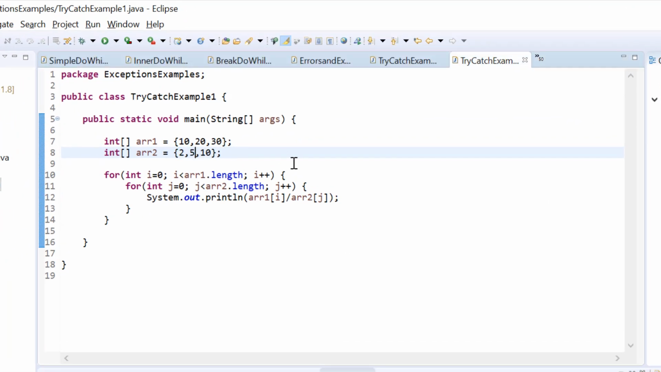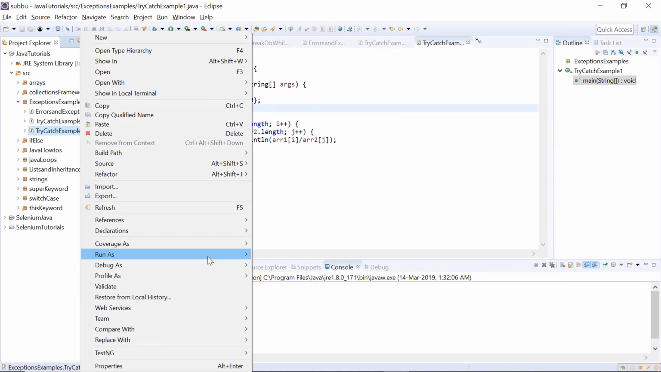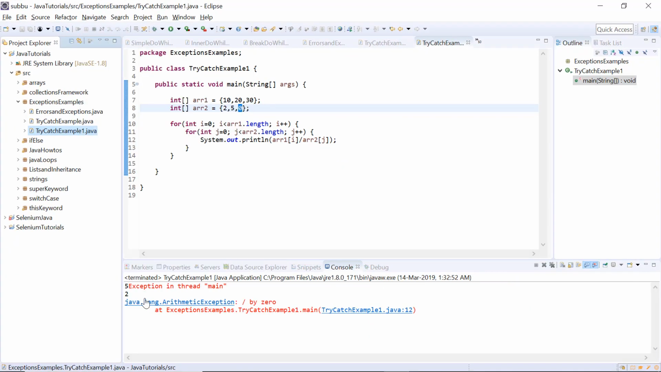Now let's say the second value in the second array I am changing it to 0. So not the second value, let's say I'm changing the third value to 0. I have changed the third value to 0. So what happens at this point? 10 divided by 2 it prints, 10 divided by 5 it prints, but when it comes to 10 divided by 0 it will throw an exception. Let's run this one, run as Java application, and you can see that 10 divided by 2 it is printing 5, 10 divided by 5 it is printing 2, but 10 divided by 0 it is throwing an ArithmeticException, division by 0.